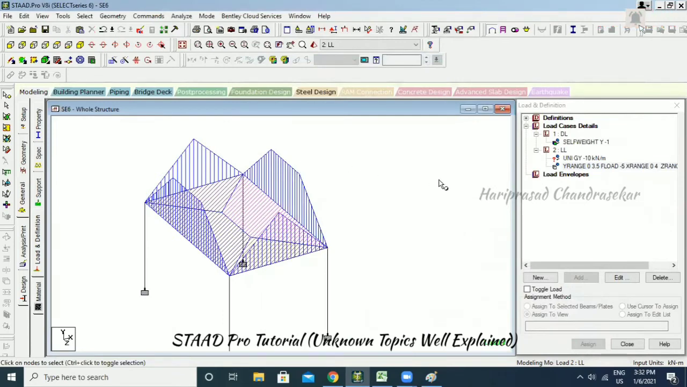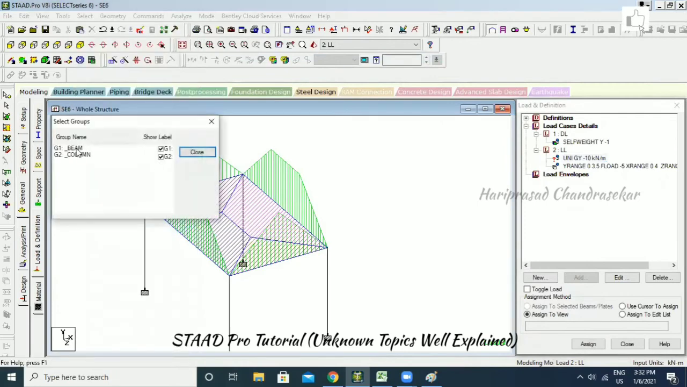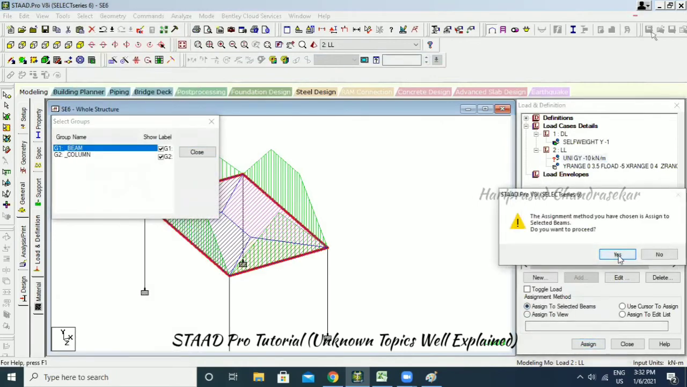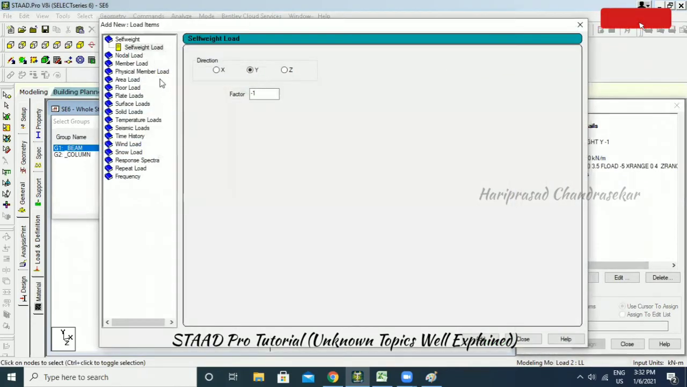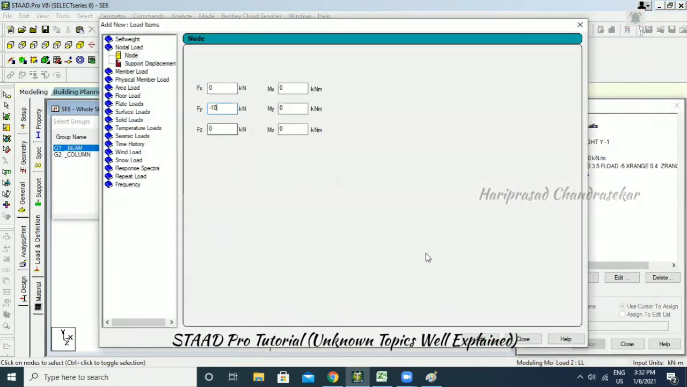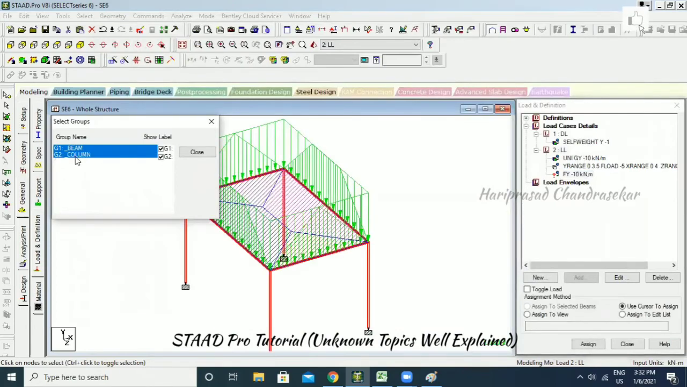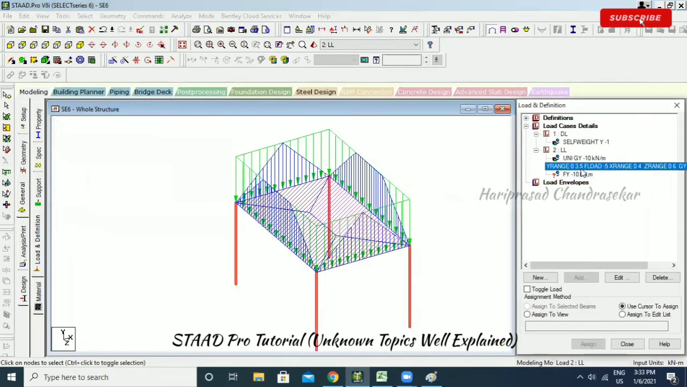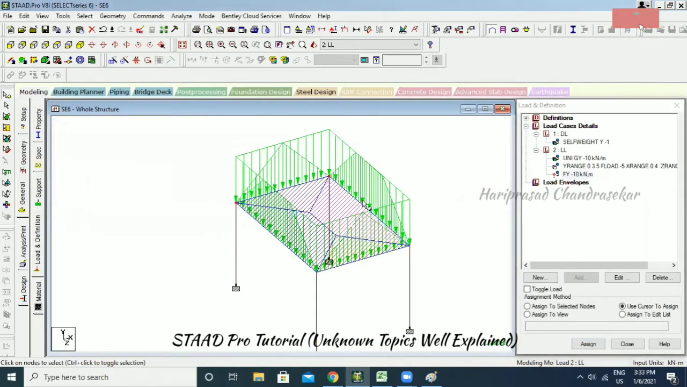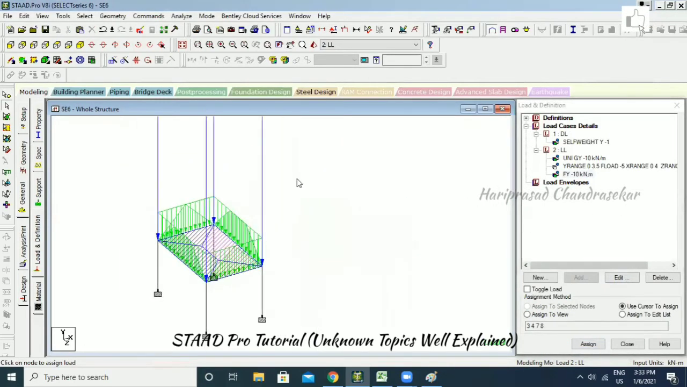Okay, this one we got uneven. You can go for select by group name, then beam, and then assign to selected beam, assign. Okay, and again I'm going for add nodal load -10. I'm going for add, and I'm going for column, and again assign to selected beam. In that case, you need to go for node. Then you can directly select 1, 2, 3, and then 4, and assign to selected node. Yes. Now we got everything.